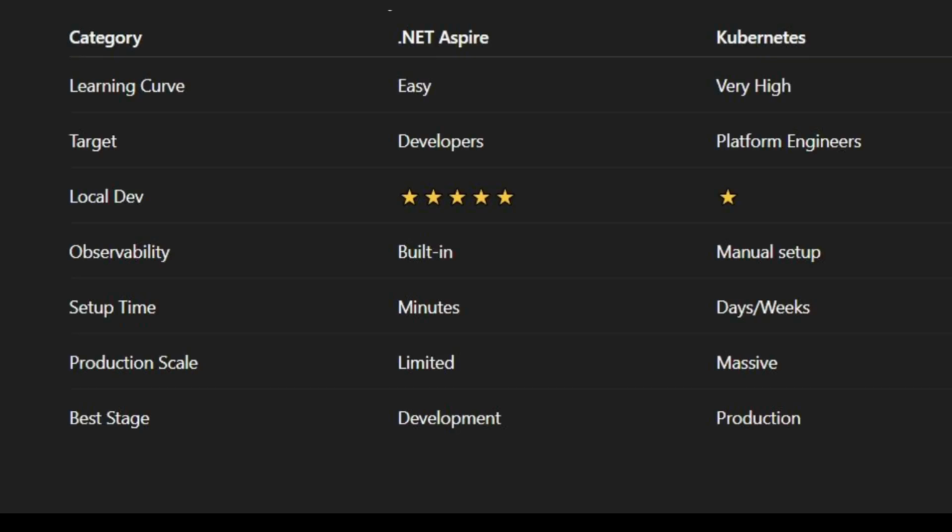So let's compare them by category, starting with the learning curve. .NET Aspire is easy, Kubernetes has a high learning curve. The target: .NET Aspire is for developers and Kubernetes is for platform engineers. For local development, Aspire is great. Observability: .NET Aspire has it built in, but with Kubernetes you need a manual setup. Setup time takes minutes, but Kubernetes takes days or weeks. Production scaling: Aspire is limited, and Kubernetes is massive.